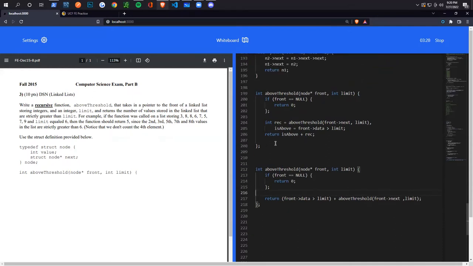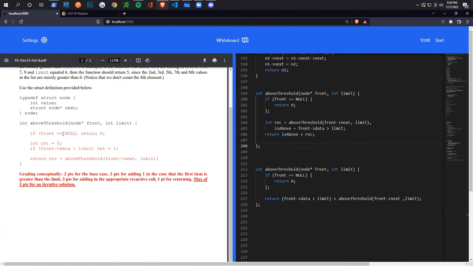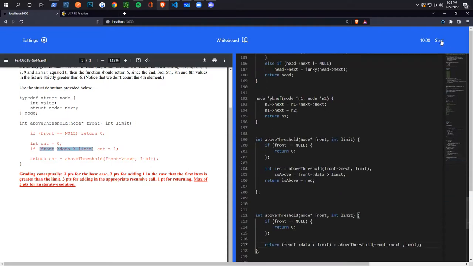You just have to be able to store or somehow keep track of whether or not that node qualifies, like being greater than the limit. And that's about it. So if front is equal to null, return zero. So data counts, that's fine. So front data greater than limit, count equals one, and count plus above threshold front next limit. So that's the same thing. So count, you can think of it exactly like this. That's why I like to do it that way. Yeah, do it however you want.